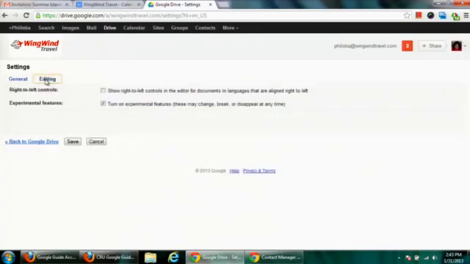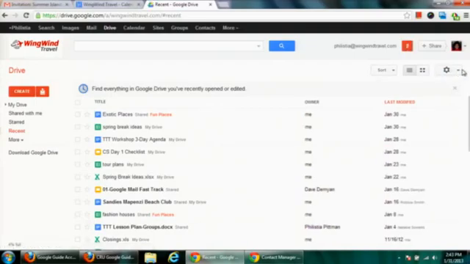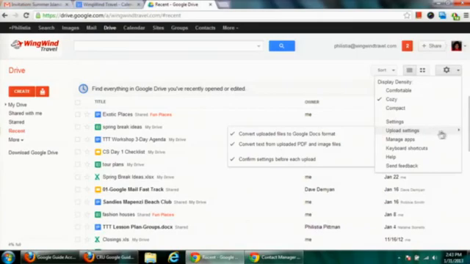Under editing, not much to do right here. You just have your right to left controls, and I don't think you have experimental features, but that's not a problem. So let's go back to Google Drive. And the next thing I want to do, I want you to go back under settings. And then I want you to click right, you see right here, upload settings. This is really important.